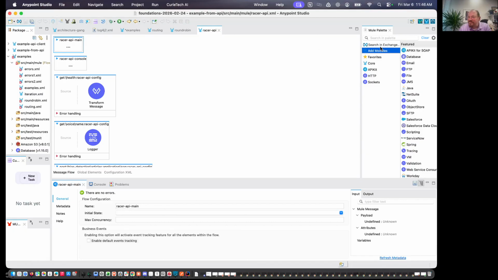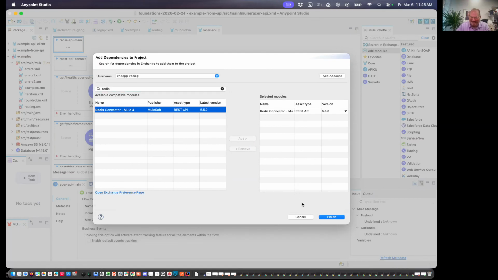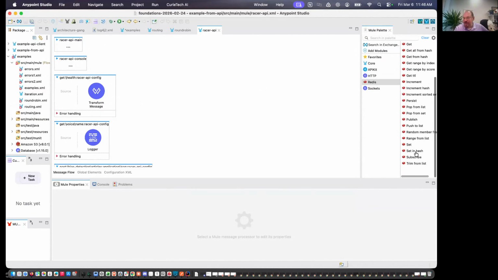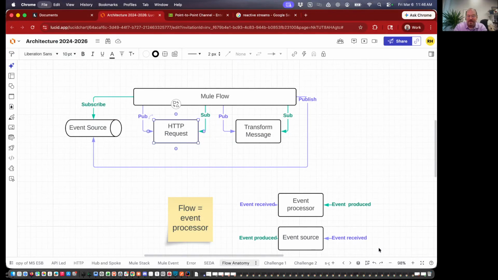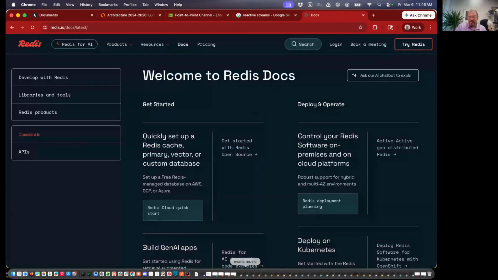Okay, so Sung Young called me out. I made a custom connector for Redis on MuleSoft Forge, and MuleSoft already had one. So why did I do that? Let me show you why I did that. So first of all, how many operations do you see in here? There's like a couple dozen operations in the MuleSoft Redis connector. And if you go to redis.io/docs, let's see how many commands Redis has.